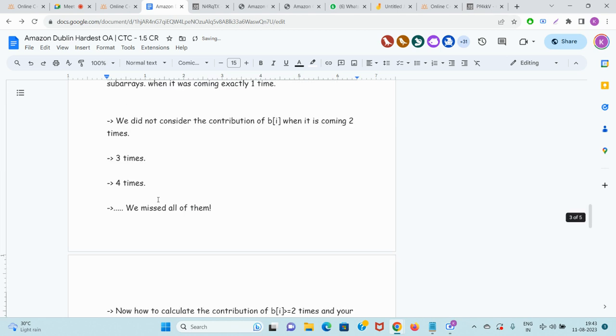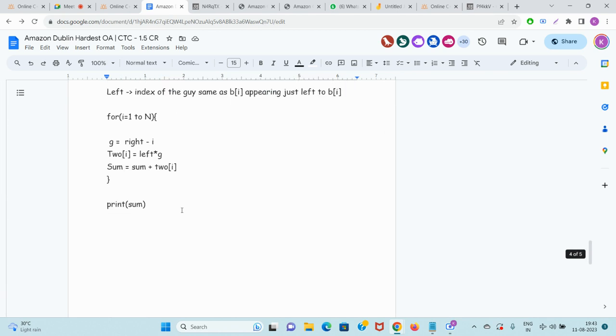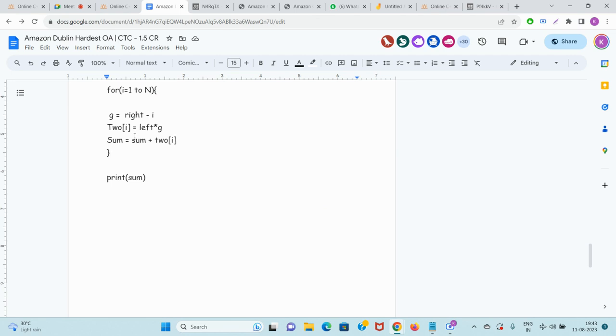The job is done. You calculated 1 of I for every sum, meaning whenever B of I is coming one time, what is the contribution? You calculated that. Whenever B of I is coming two times or more than two times, you calculate its contribution. Now there is nothing else to do in your life. Just chill out. Congratulations, your job is done.